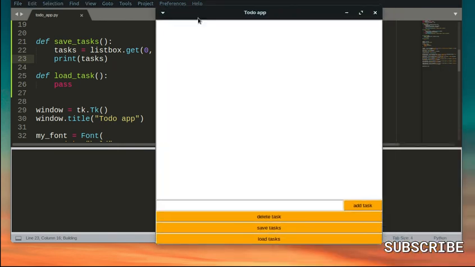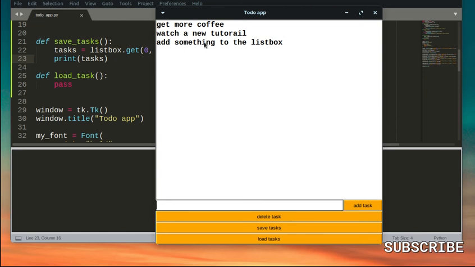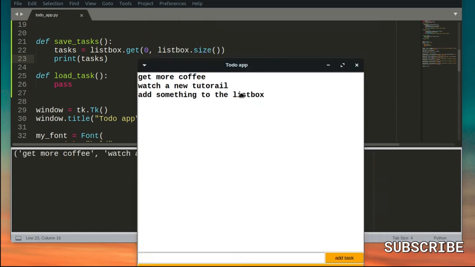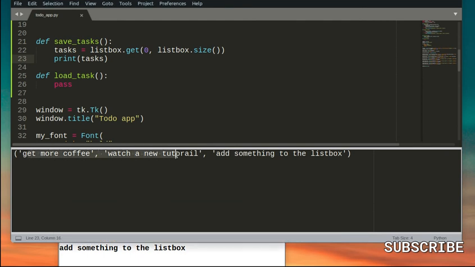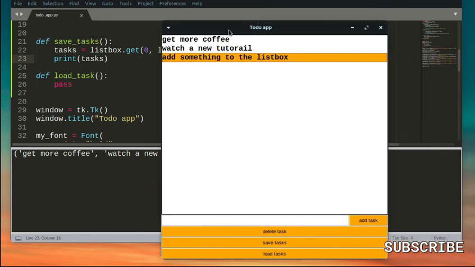So let's say get more coffee, watch a new tutorial, and let's say add something through the list box. Sorry, I'm supposed to click the add task. Now if I say save tasks, you can see that we have all the tasks that we entered in our console, right? It is exactly the same.